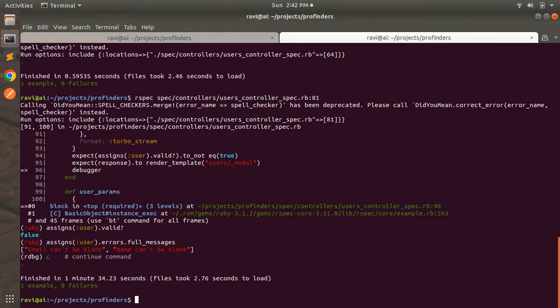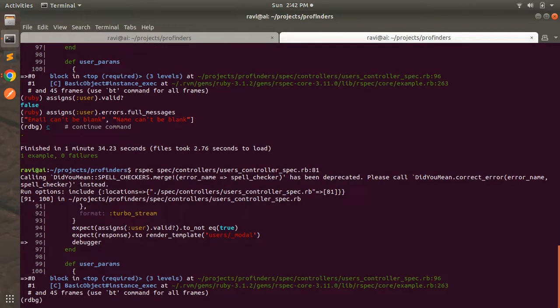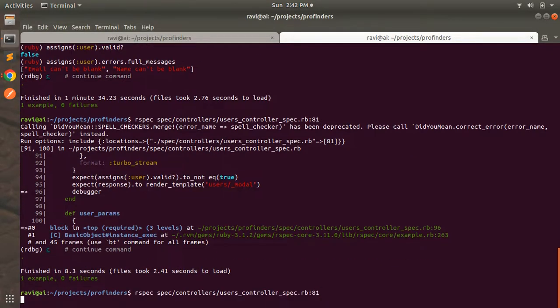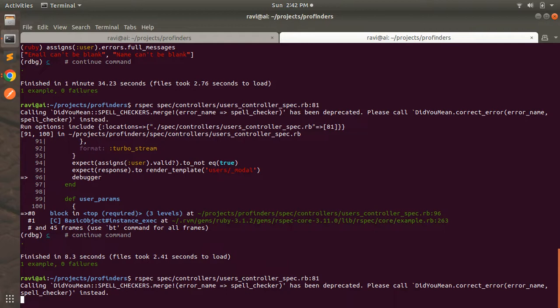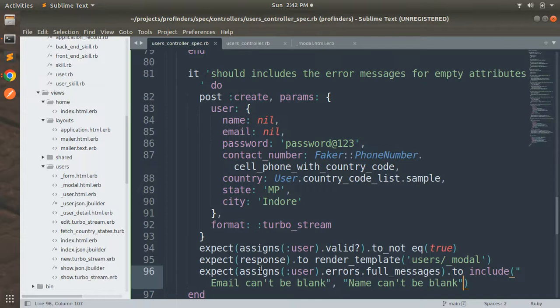Now exit from the debugger and run this spec again at line number 81, and you will see that our spec will pass again. Why? Okay, I did not save the file, so sorry. So just save this and exit the debugger again, and now run this spec again, and you will see that our spec will pass again. Why? Because we did everything right. We first check that the user is valid or not, and we check what template is being rendered, and then we check for the exact messages that are written by the users controller.